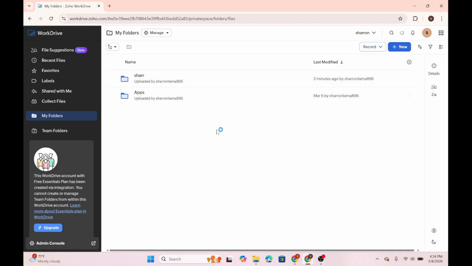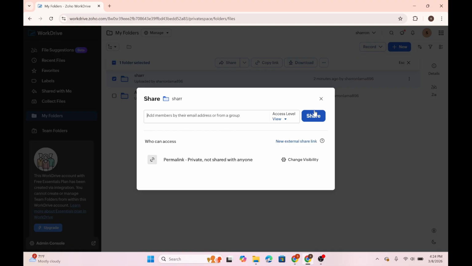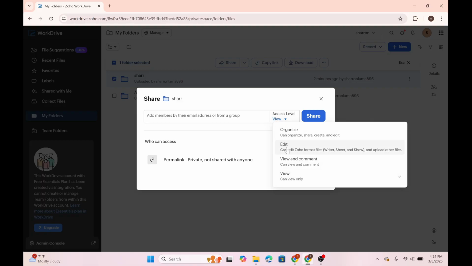Over here we can find this folder, Documents. Once you go to this Documents folder, find this three dot icon and select Share over here. Over here you can also share with any of the people or members in your team by selecting the access level here. And you can choose organize, edit, view and comment.